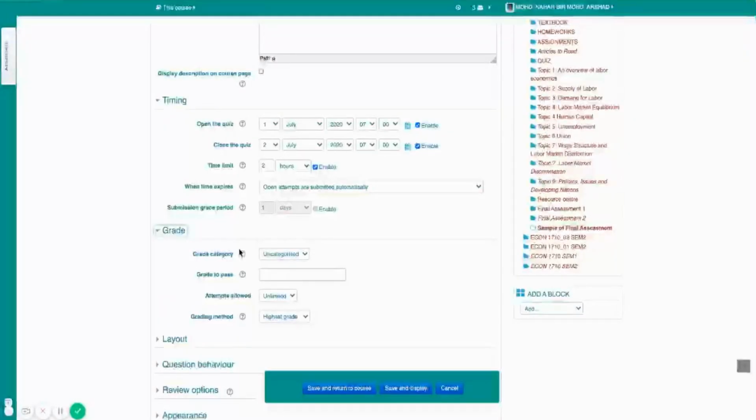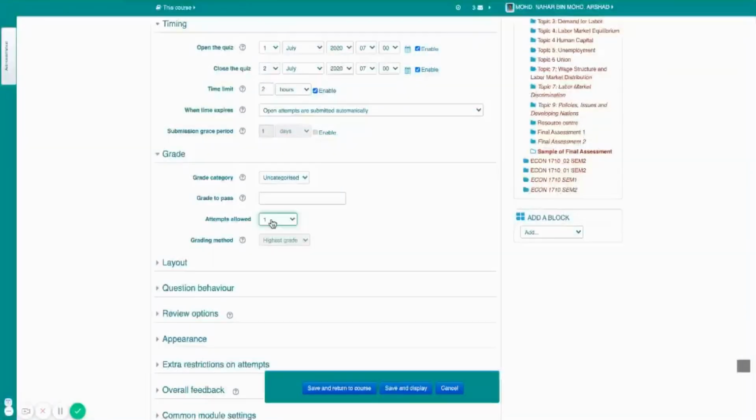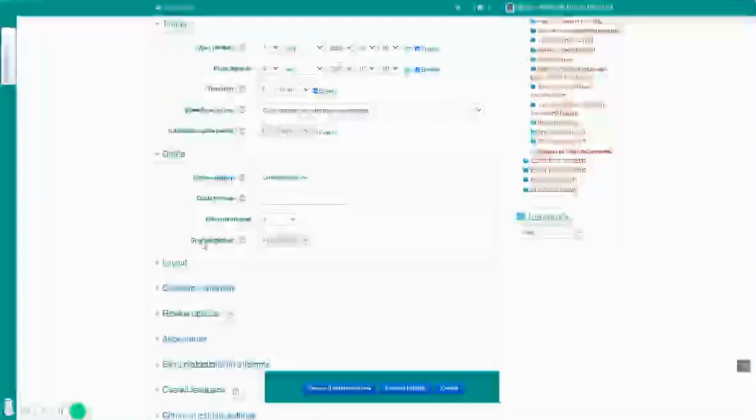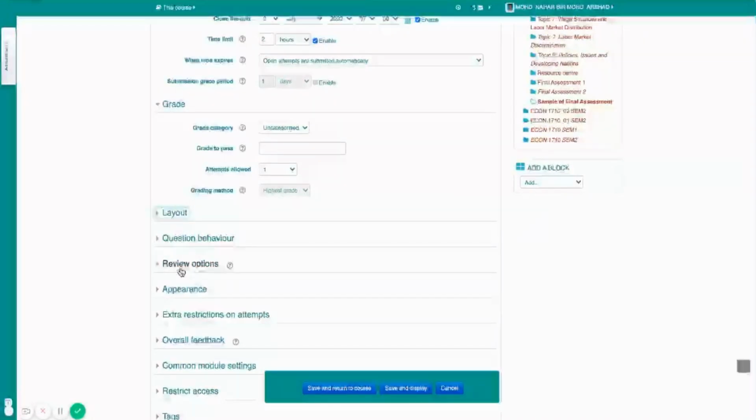So for the grade here, you can set grade to pass, attempts allowed. Maybe we allow only 1 attempt. This is also important, attempts allowed, because if you don't choose any of this, your students may have unlimited chances to answer the question. So choose one, or depends on how many times you like them to try. Layout, okay, you can set the layout for this question. I think this is also important.